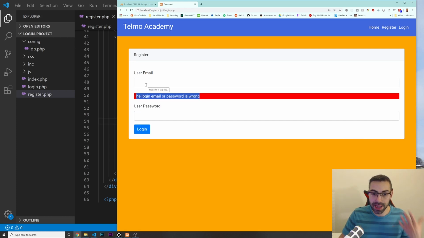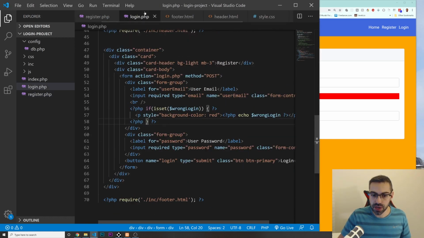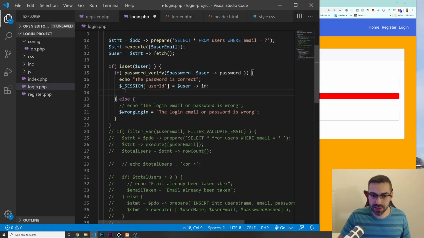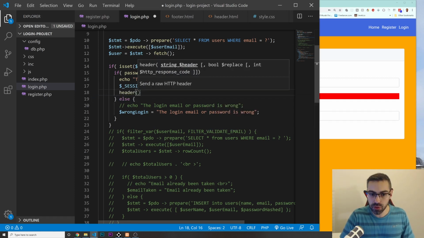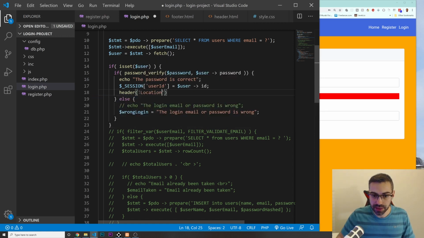Now, if everything is fine with the login, let me go in here on the top. So I'm on the register. I want to go to the login. So if everything goes well, you start the session variable called user ID. I want to redirect my user from the login page that we are at the moment. To do a redirect, you can use this header, okay? Now I'm going to put a location like this. So header location, and now I'm going to put a colon. I'm going to put the location where I want to send my user.